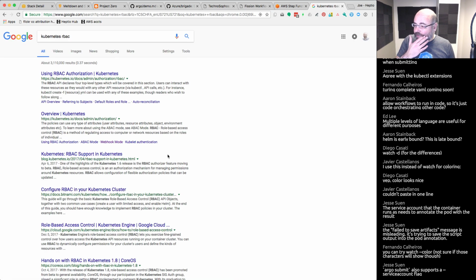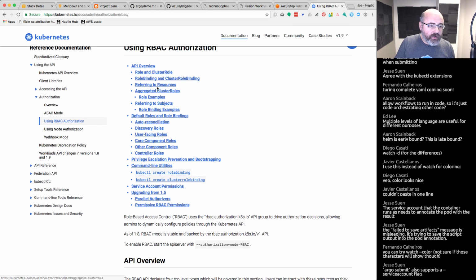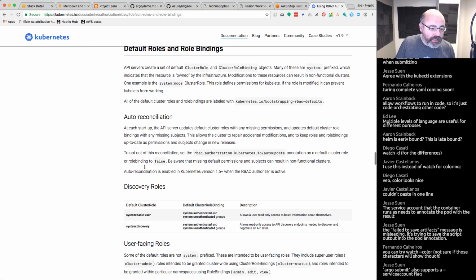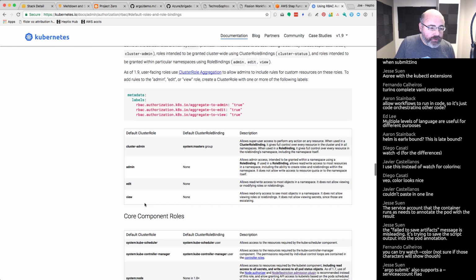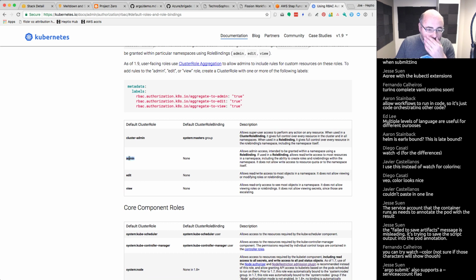Jesse says that Argo submit then supports the service account flag. We'll use that to be able to see how this stuff works. So using RBAC, we have default roles and role bindings, user-facing roles. So we have admin as a role binding.